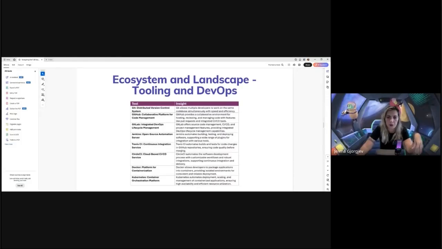So first we have version control systems. The most known is Git, which is a distributed version control system designed to handle everything from small to very large projects with speed and efficiency. And it allows multiple developers to work on the same code base simultaneously without interfering with each other's changes. Then we have GitHub, which is a web-based platform that uses Git for version control, and it provides a collaborative environment where developers can host, review, and manage their code.